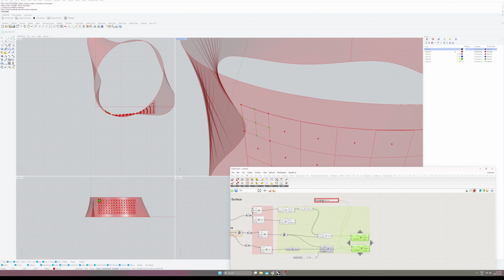In this video we will explore the kinetic quad parametric pattern design which originated from the Al Bahar Tower.